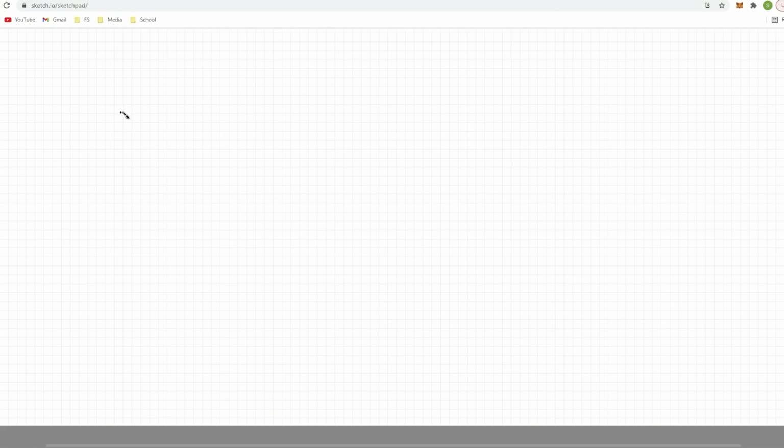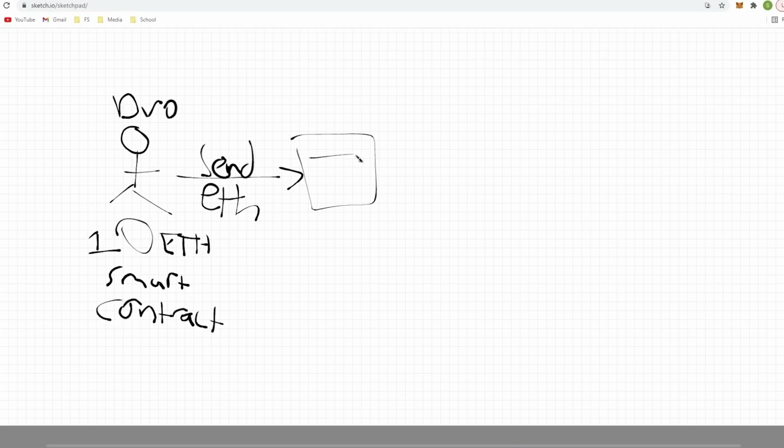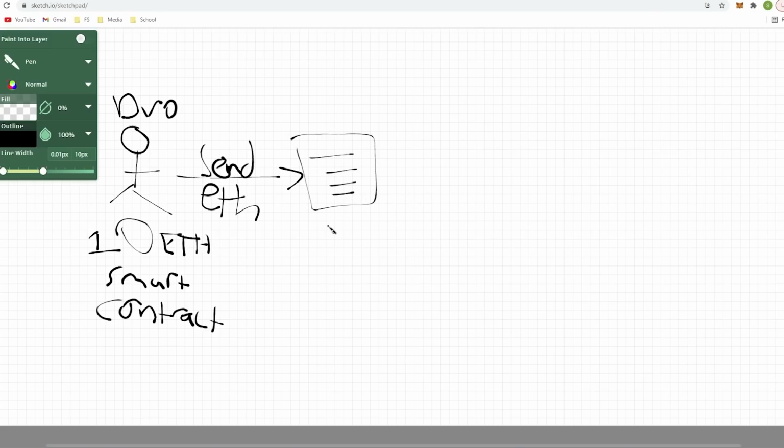All right, now for the first use case, let's say we have a user, and we're going to call this user Dro. Now, Dro wants to send 10 ETH to a particular smart contract. So this user, sorry for the handwriting, will send ETH to this contract. Now, the balance of this smart contract will now be 10.